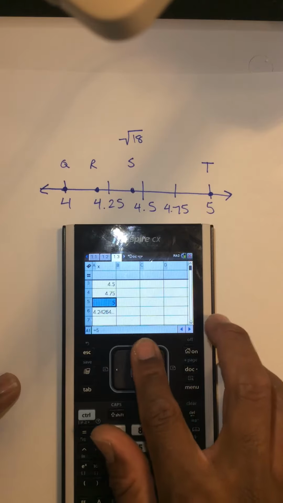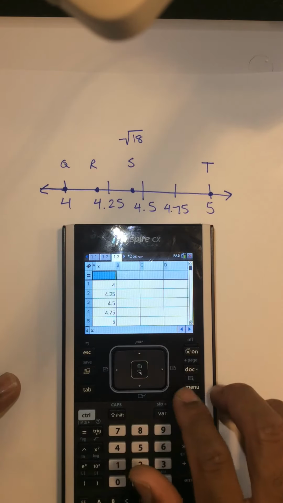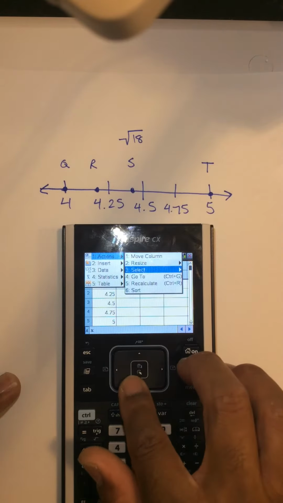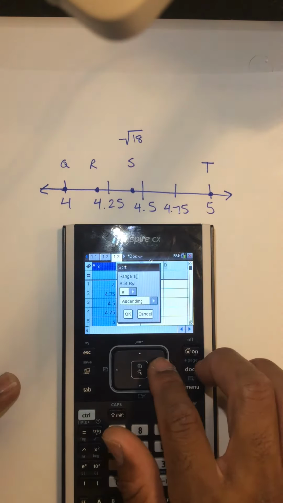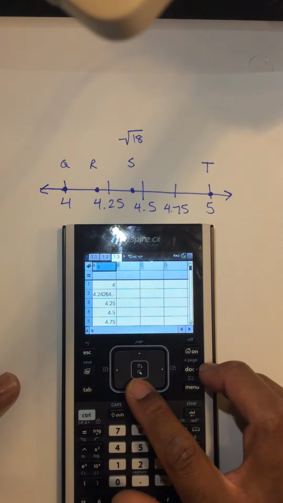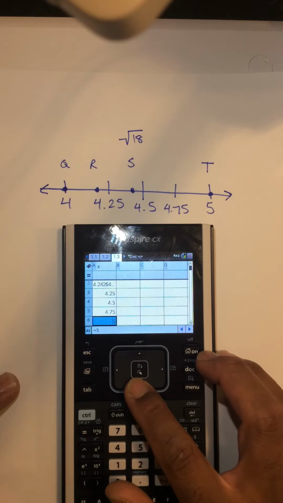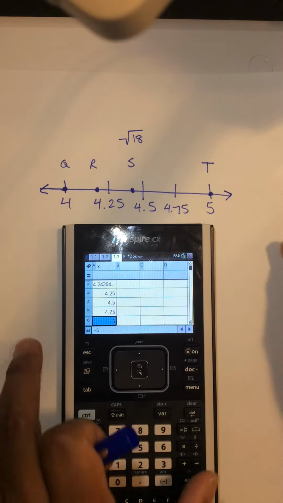Now, whenever I look at it from a number line standpoint, let me put it in order from least to greatest. So go to menu, actions, sort, ascending. Now I can see exactly where that will fall. Will it be on the 4? Will it be Q? No. Looks like that square root of 18 is in between 4 and 4.25. So that lets me know my answer is R. So that is how we do numbers when you have it on the number line. Okay, so keep that in mind.